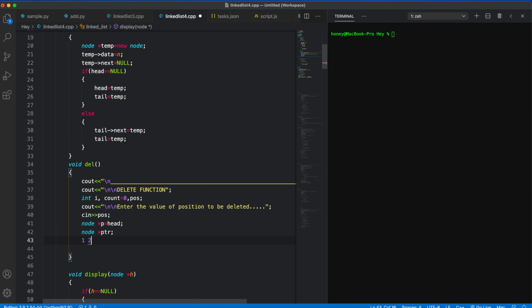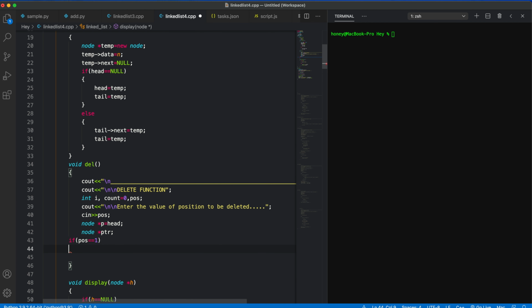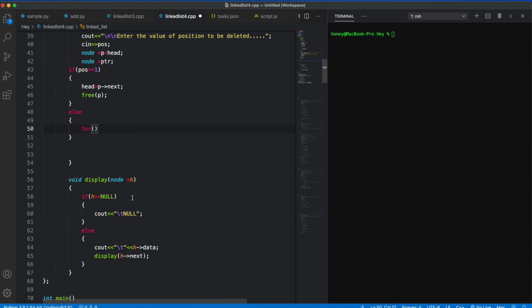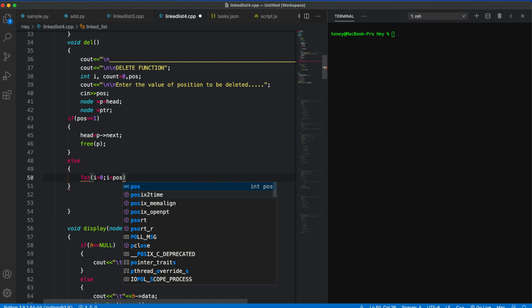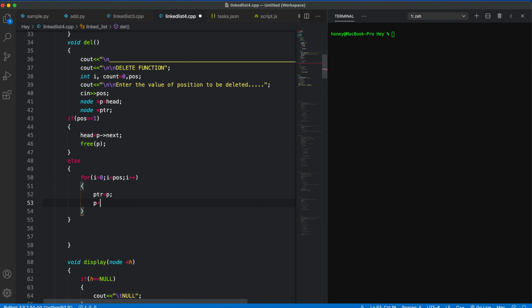So if position is equal to 1, then the head should be equal to the next of p, and we'll free p here. Otherwise, we'll run a for loop. For i is equal to 0, i should be less than position and i plus plus. In the for loop, ptr should be equal to p and p should be equal to the next of p. It means that p should move one step forward.